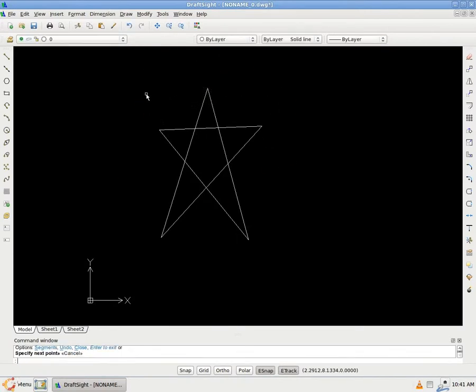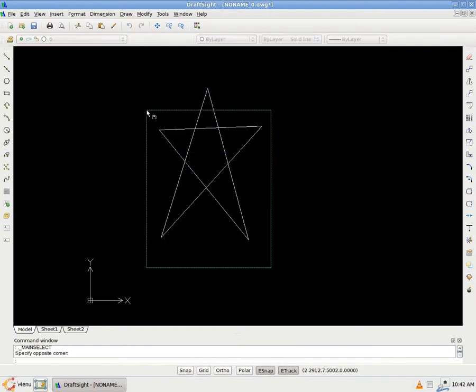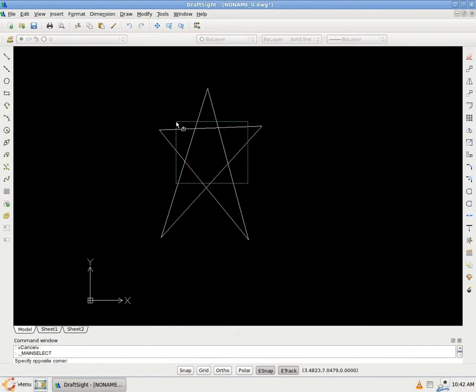If you want to select a single line, you can click on it. Or you can make a window selection with 2 clicks. There are 2 types of window selection. From left to right, only objects entirely within the window will be selected. And from right to left, objects within and crossing the window will be selected.